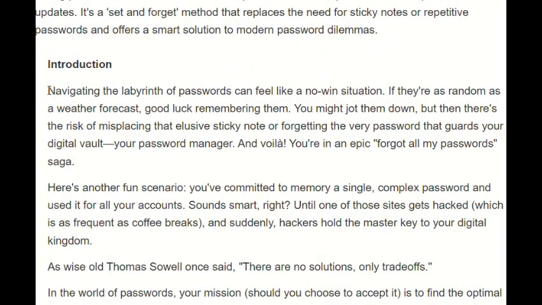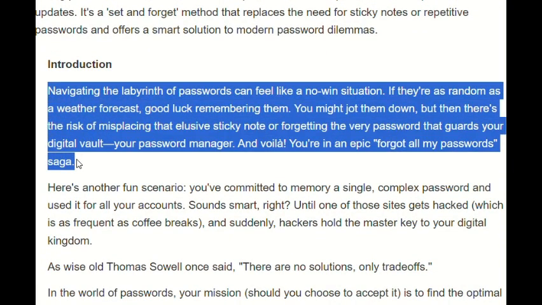Navigating the labyrinth of passwords can feel like a no-win situation. If they're as random as a weather forecast, good luck remembering them. You might jot them down, but then there's the risk of misplacing that elusive sticky note or forgetting the very password that guards your digital vault, your password manager. And voila, you're in an epic "forgot all my passwords" saga.